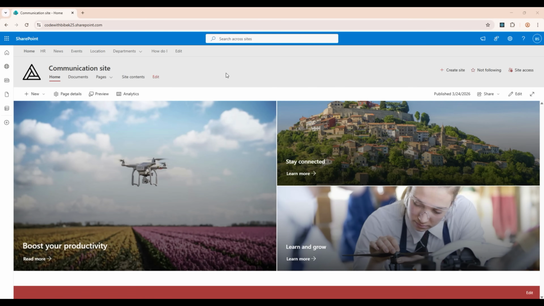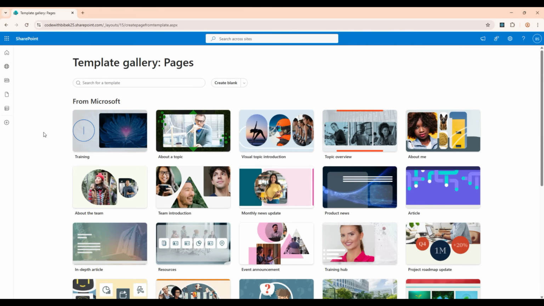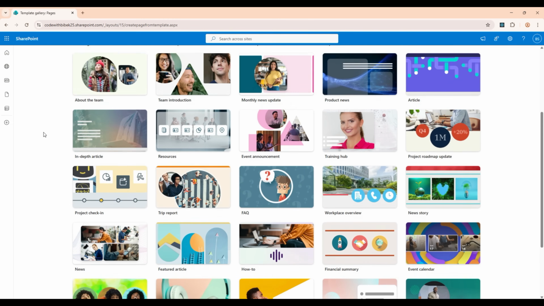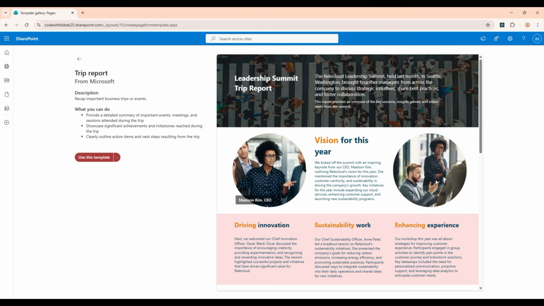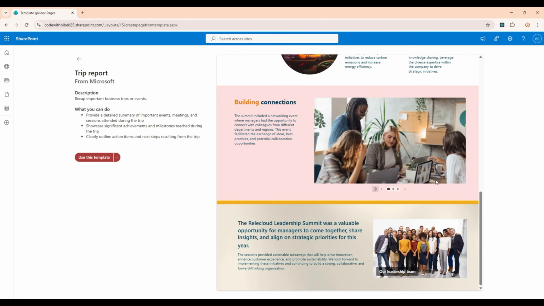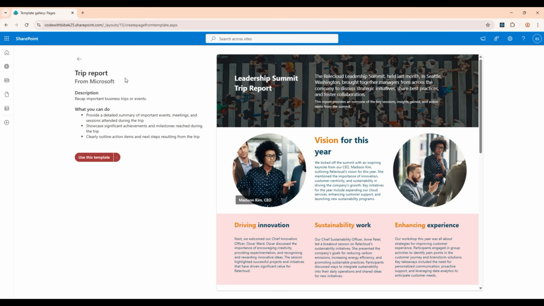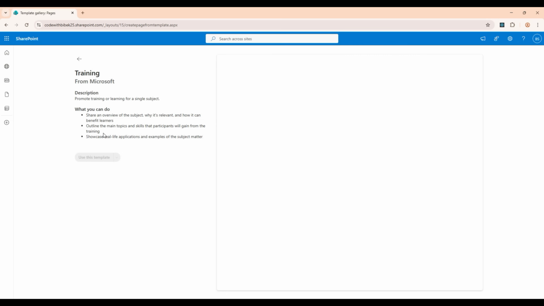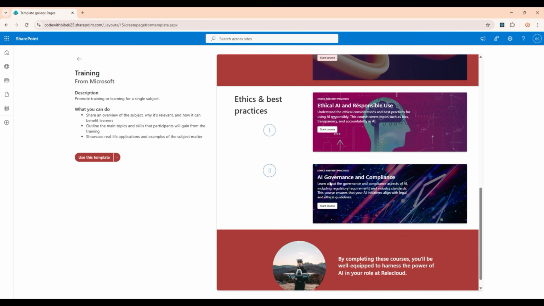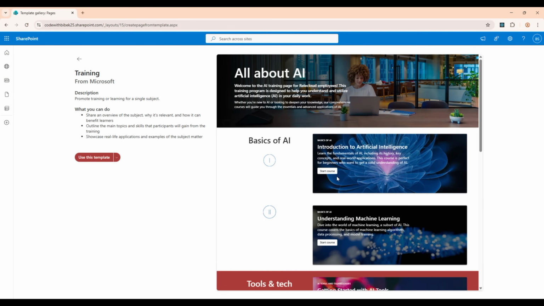So today, we'll create a new page using a blank or Microsoft template. To create a new page, click New Page. There are several templates provided by Microsoft. You can click any one of them to check the preview of the page. If you want to check another preview, click Back and choose another template. If you're happy with this template, click Use this template.